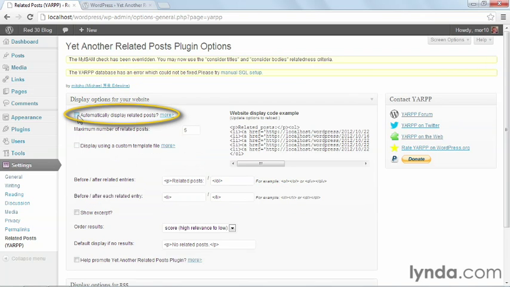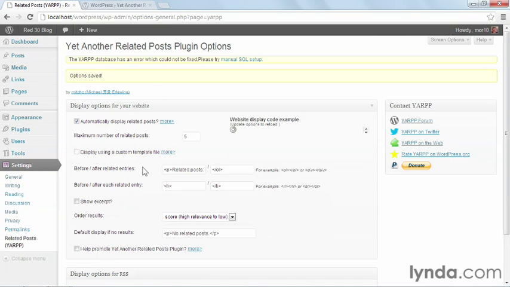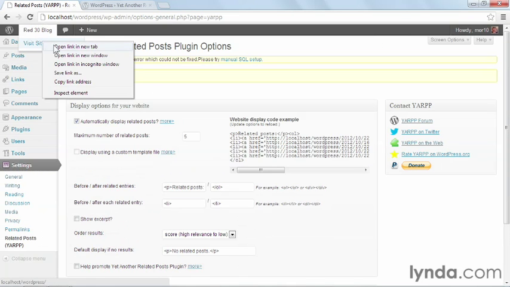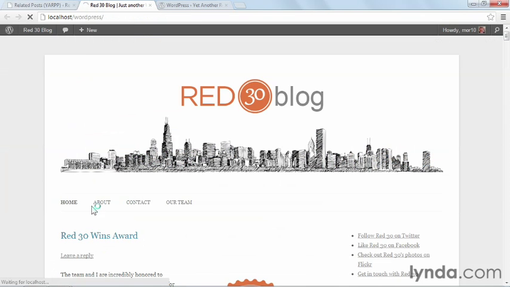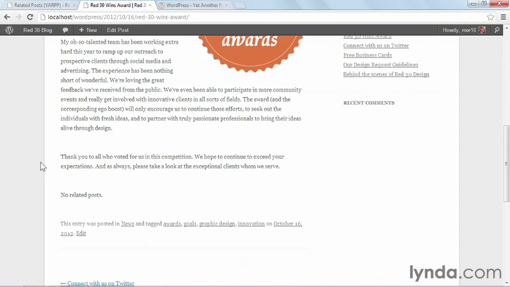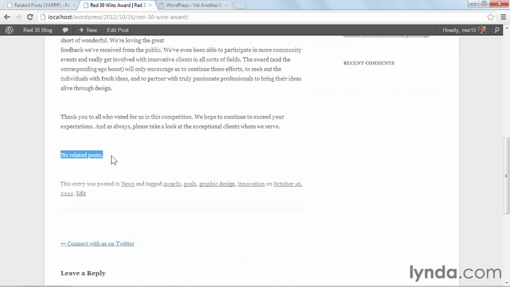When you install YARP, you're most likely going to see that automatically display related posts is activated by default. If it is, and you go to a single post and scroll down to the bottom, you'll find that it either says no related posts or that there's a list of related posts at the bottom of your posts. This is when it's auto-inserted, and it's always inserted before this content at the bottom of each post. But what if you want to place it somewhere else?